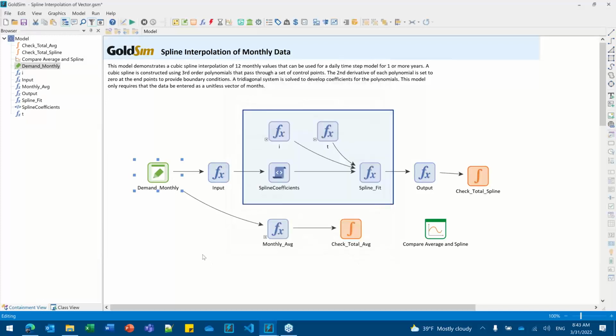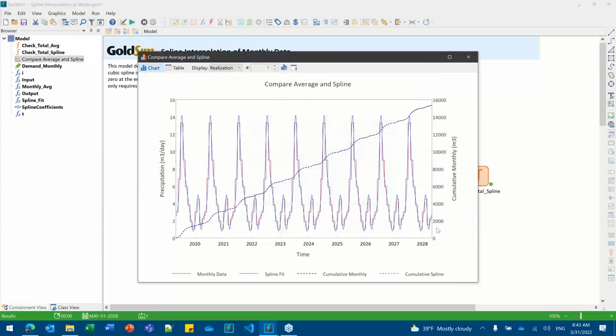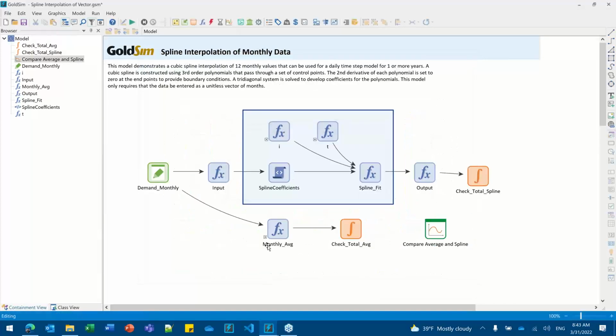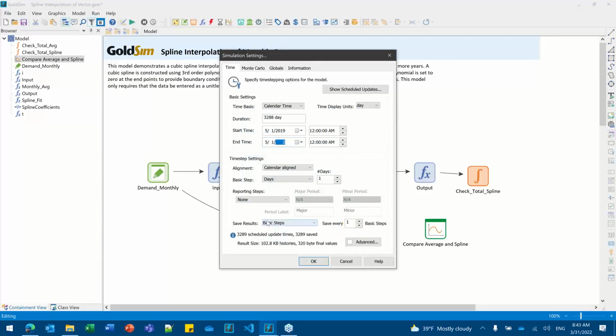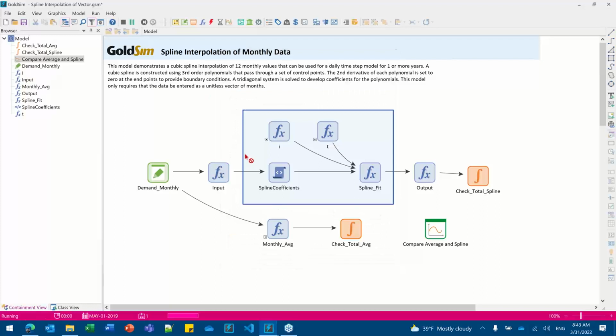And we just use a spline interpolation to interpolate those with a smaller time step. And, oh, I'm running this for a long period. We don't need to run it for that long. So let me just change the simulation settings to run from 2019 to 2021. Nope, not 2001, 2021. There we go. So we'll run it for 2 years.